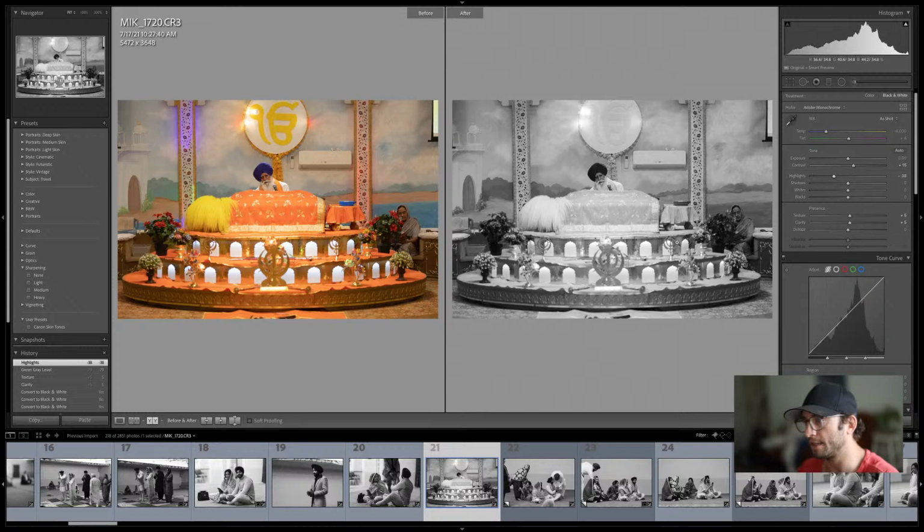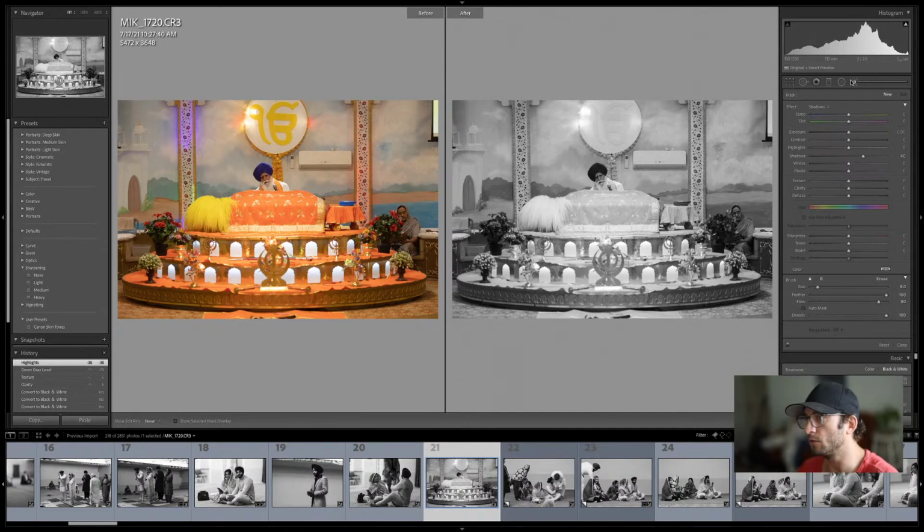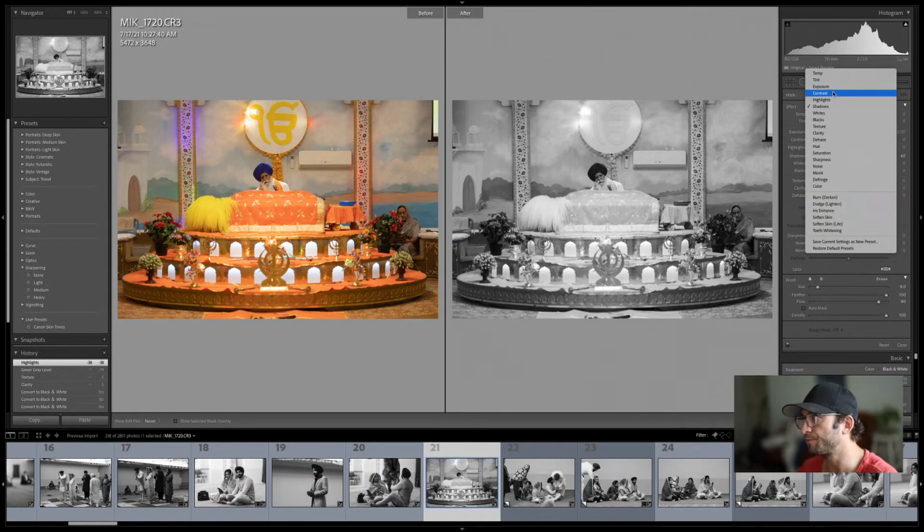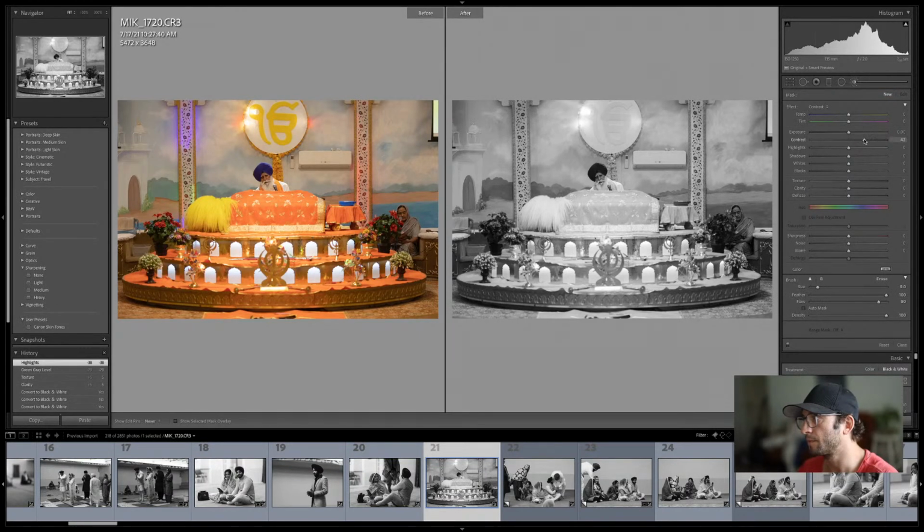Pull down the highlights, get a little bit more detail in here. Maybe I'll do a local contrast brush. Like that.